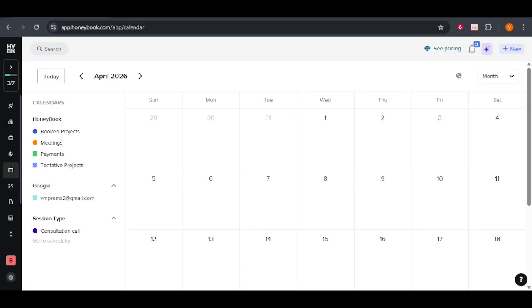In this video, I'll guide you through how to unlink Google Calendar from Honeybook. So if you've previously connected your Google Calendar to Honeybook and now need to disconnect it, you're in the right place. Whether you're trying to simplify your digital landscape or just need a fresh start, this process is pretty straightforward. Let's dive in. First, you'll want to open up Honeybook.